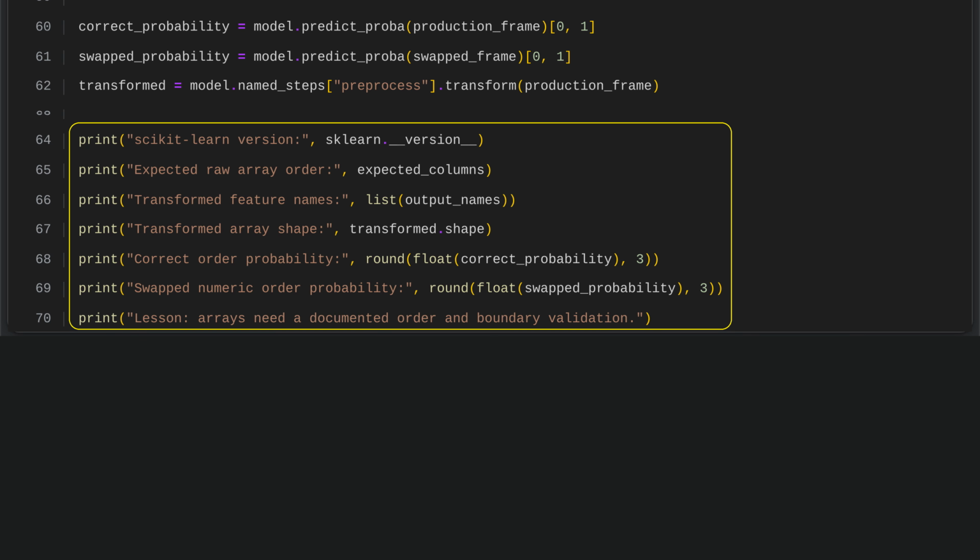This example checks the Scikit-Learn version, confirms the expected input column order, and shows how preprocessing changes the feature set and output shape. It then compares the model's positive class probability for correctly ordered data with the probability from swapped columns, showing that incorrect ordering can change predictions. The key lesson is to document array column order and validate inputs carefully to avoid data processing errors.